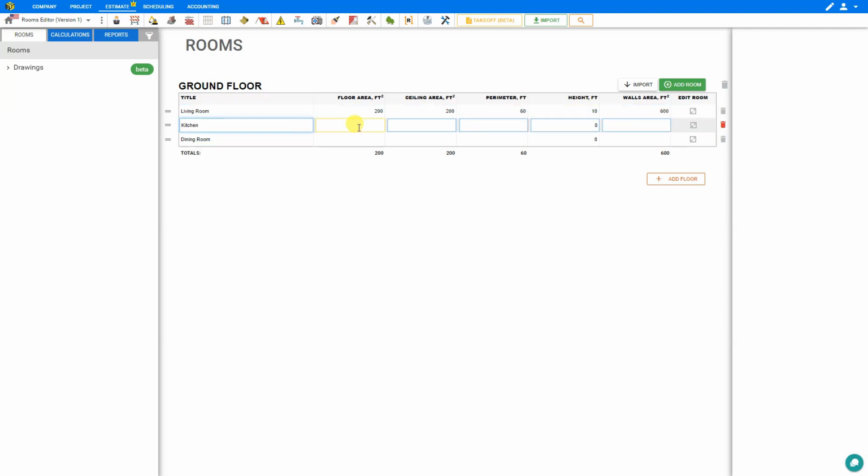numbers. Next, let's say the kitchen is 15 feet square. So we would have a floor and ceiling area of 225 square feet and a perimeter of 60. And for the dining room, we'll just match that to be the same as the living room. 200, 200, and 60. But for this one, we'll keep the height at 8 feet. For a walls area of 480 square feet.